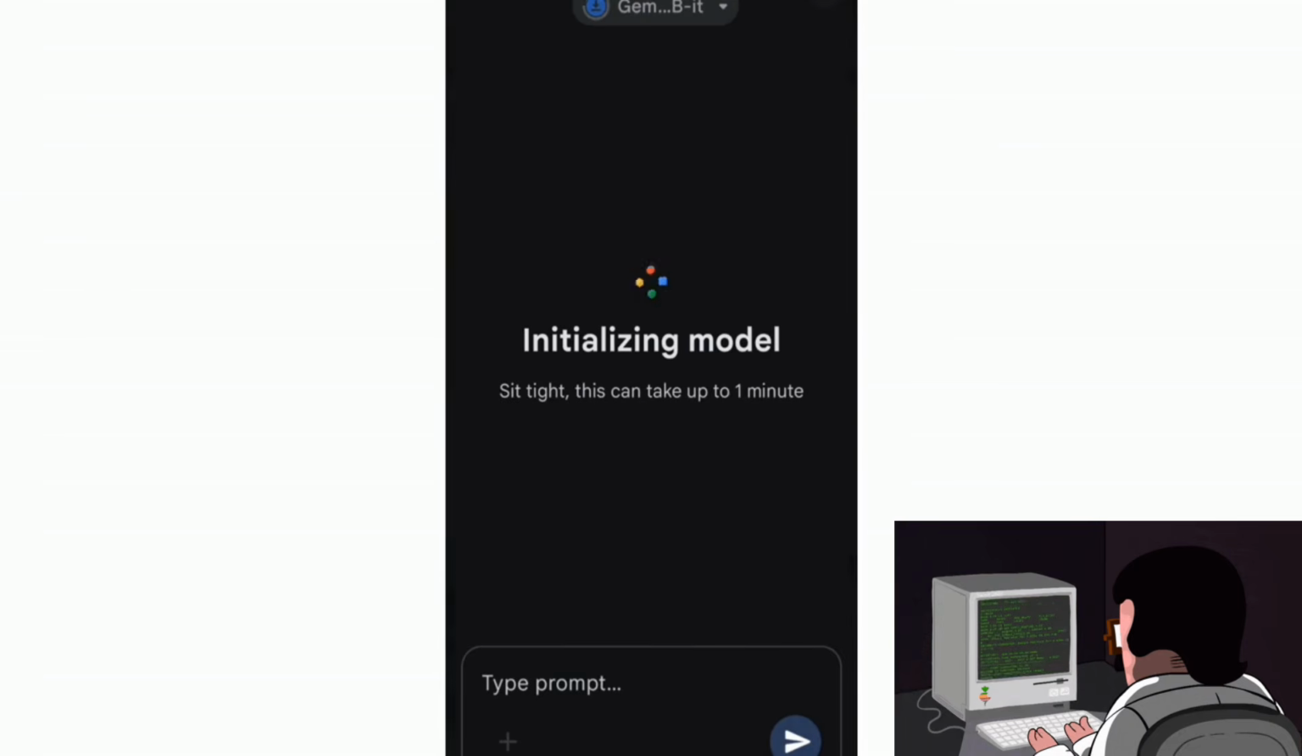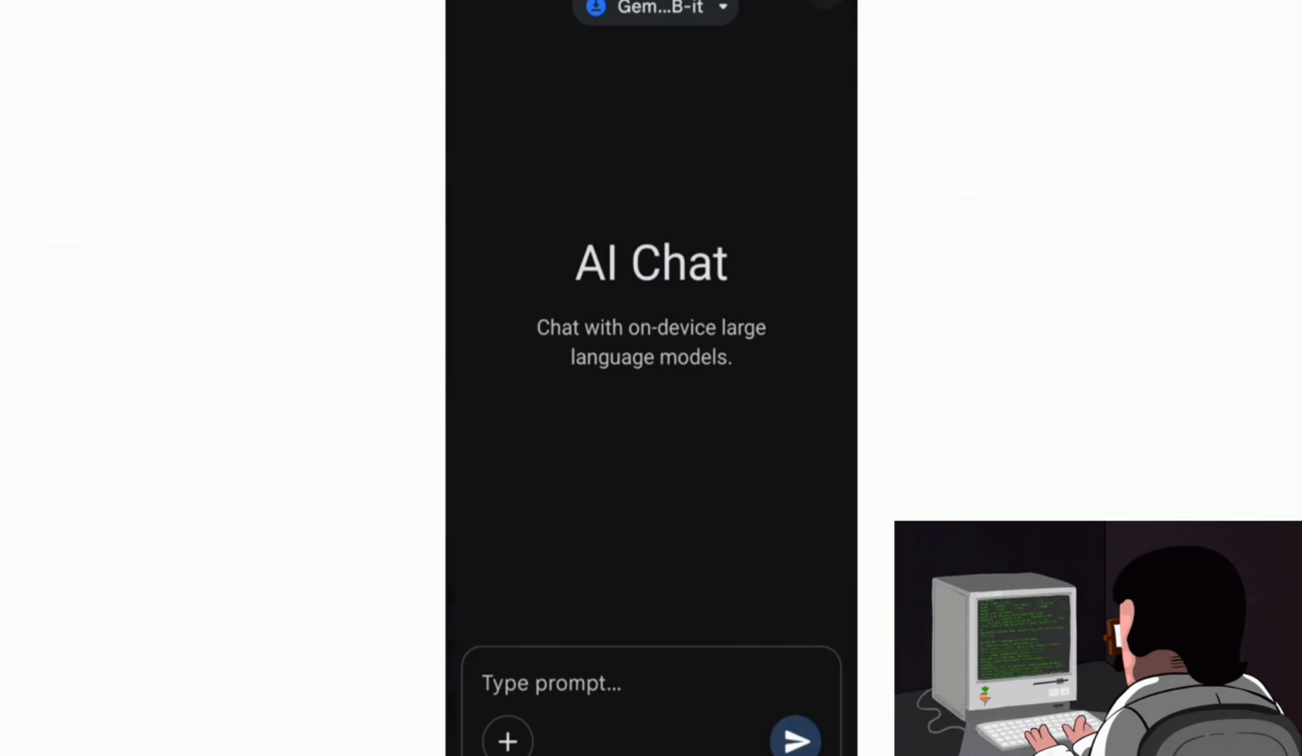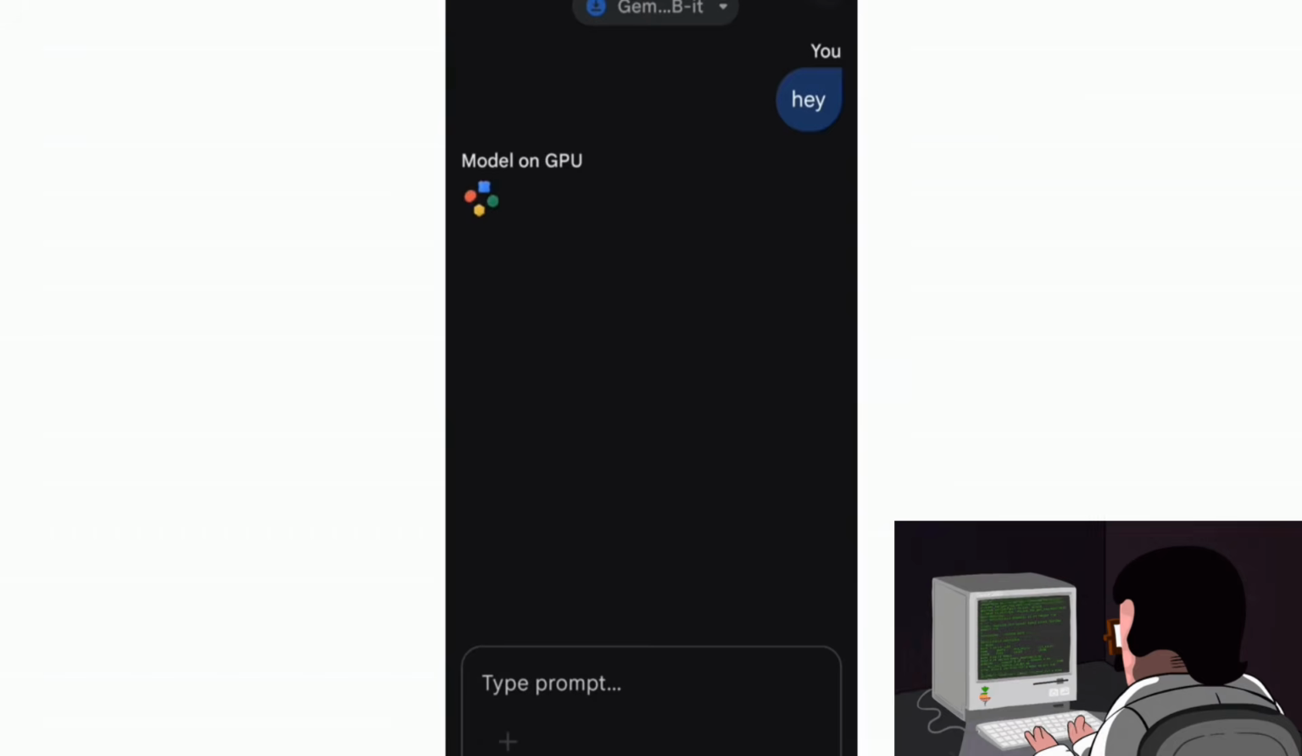Initializing model, sit tight, it may take up to 1 minute. If you're running the application for the first time, it will take a while to load the model, else it should load in a few seconds. Now the model has been loaded in memory. Chat with on-device LLM. This will give you a lot of privacy and your data is not going anywhere. That's the best part. Now if you look, the speed is quite fast.